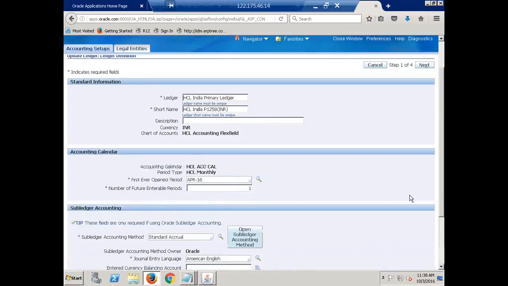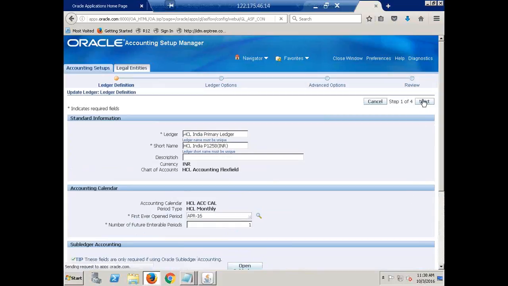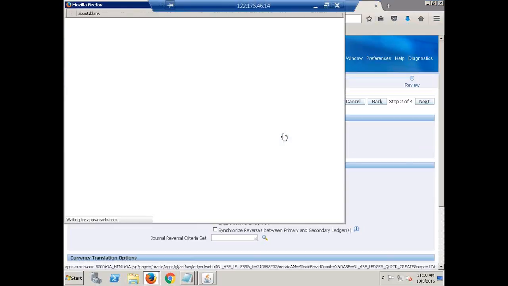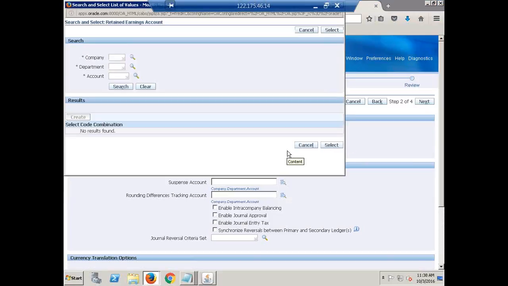Okay, done. Now we have to click on next. Don't take this point, nothing is required. This is the account we have to provide. Retained earnings account. Here if we click on search, just click on search.